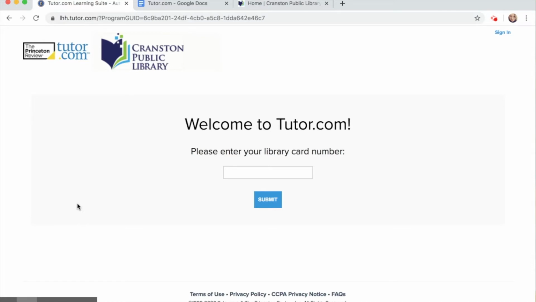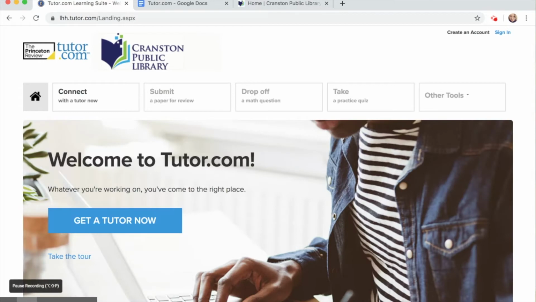This will bring you to a page to enter in your Cranston Public Library library card number. If you need help accessing your library card number, contact us at the library and we can get you set up with a new card or renew an existing card. This is the page that you will see once you enter in your library card. You'll click on Get a Tutor Now.